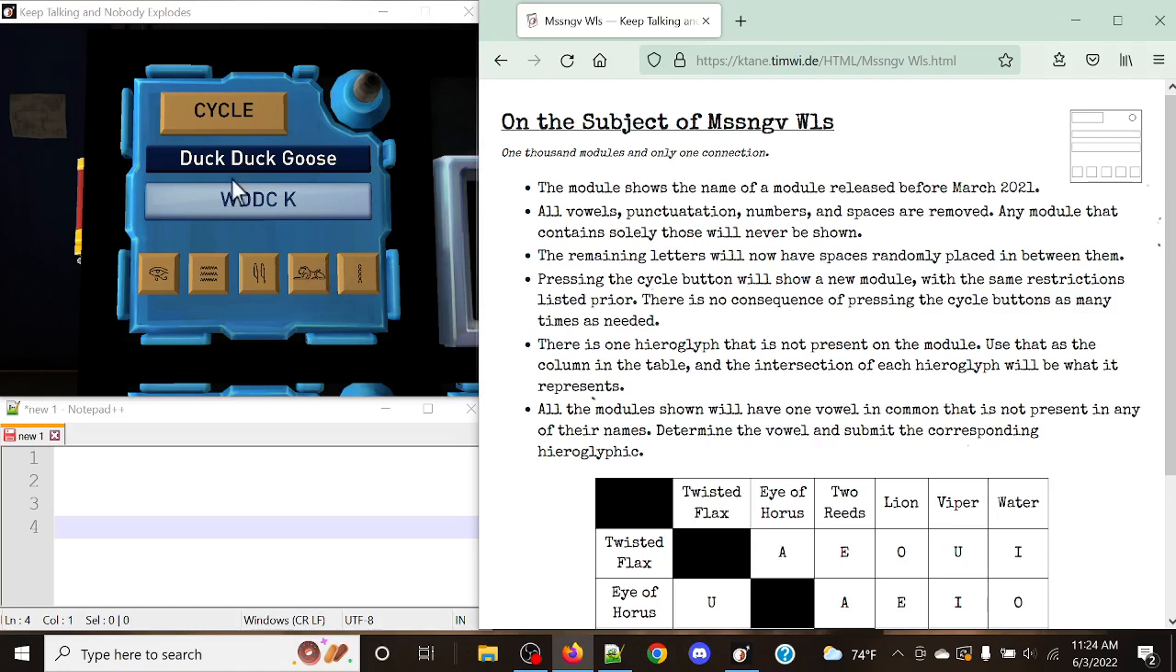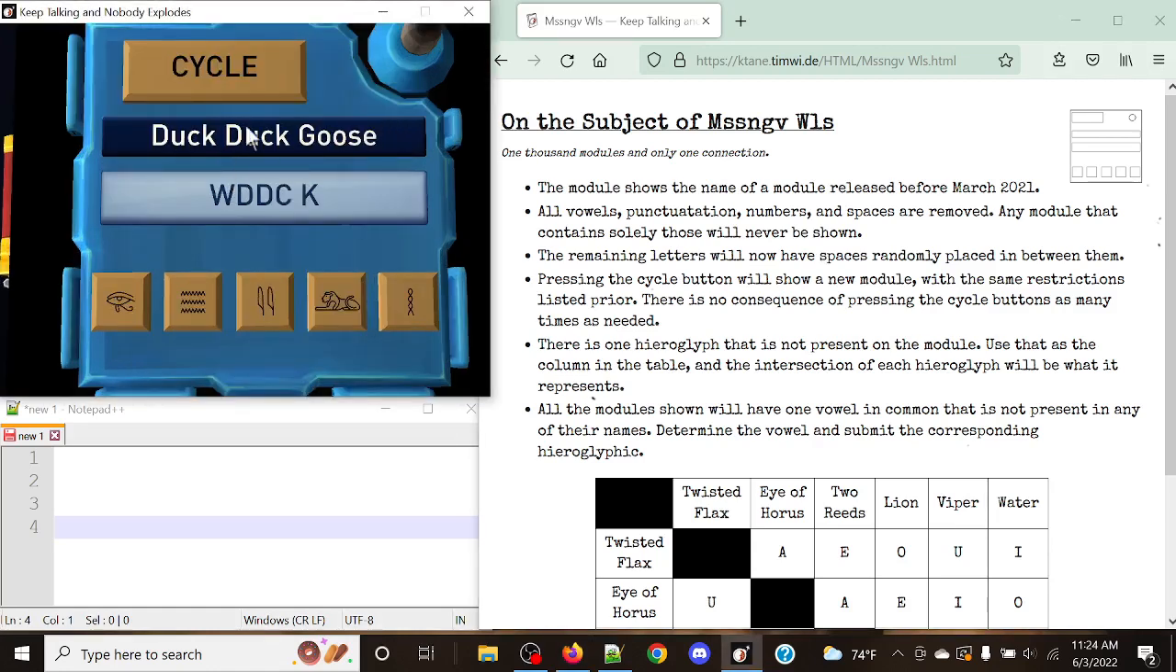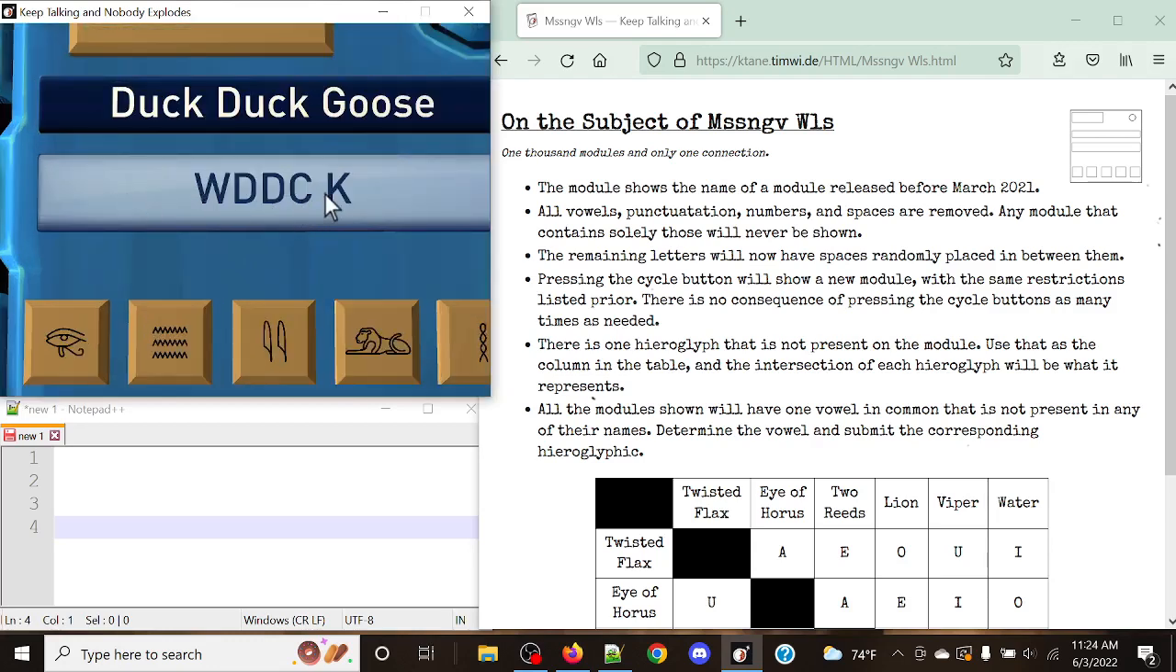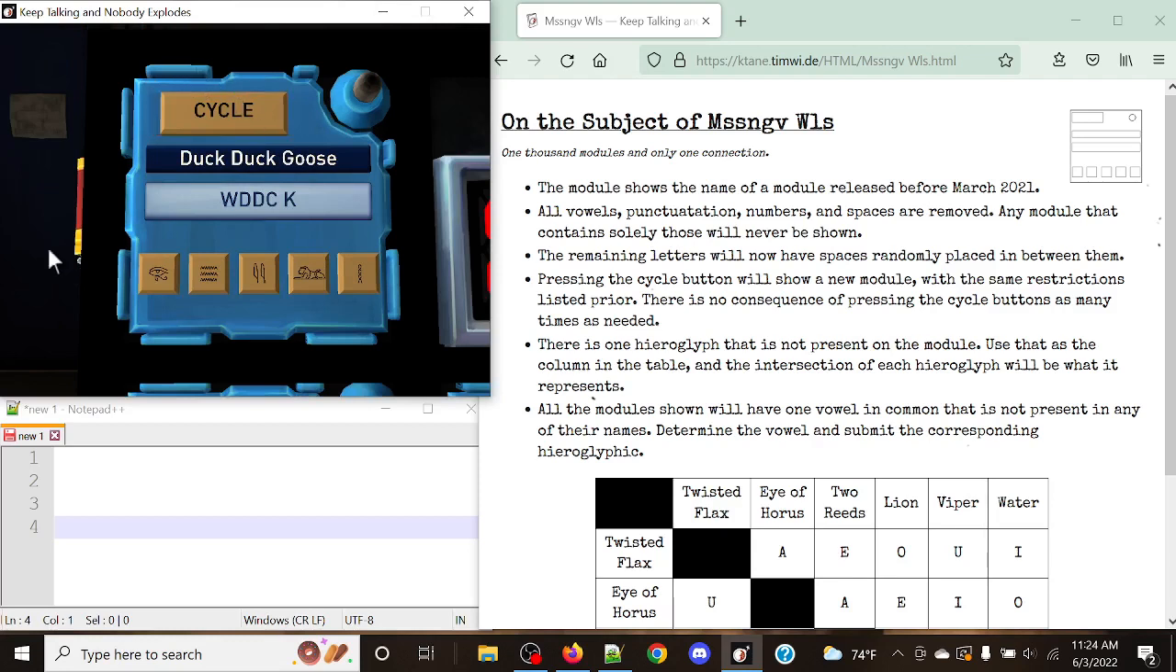So what we have here is on this module a category at the top, in this case that represents Duck Duck Goose. We have a cycle button, which is going to be able to cycle this middle display however many times you want to. And we have a series of 5 different hieroglyphics that are from Only Connect. There will be one that is missing, so we have to determine which one is missing. And in this instance, let's take a look.